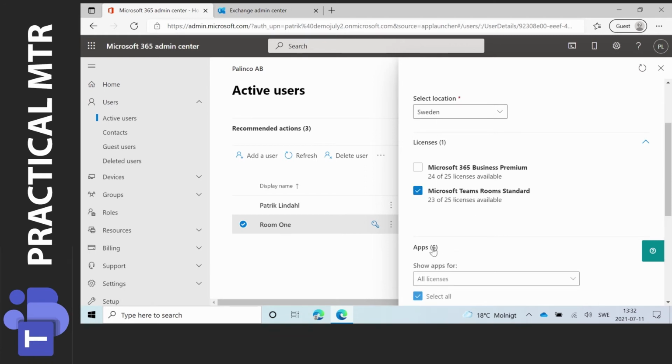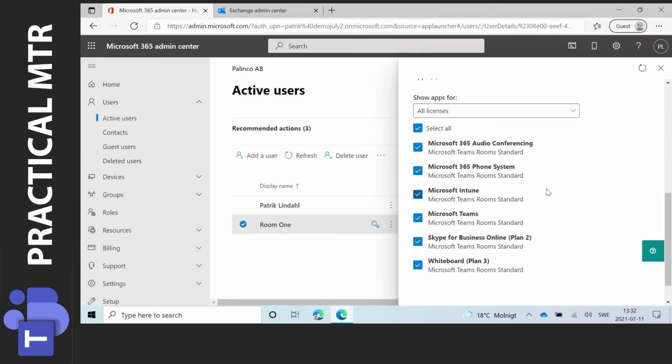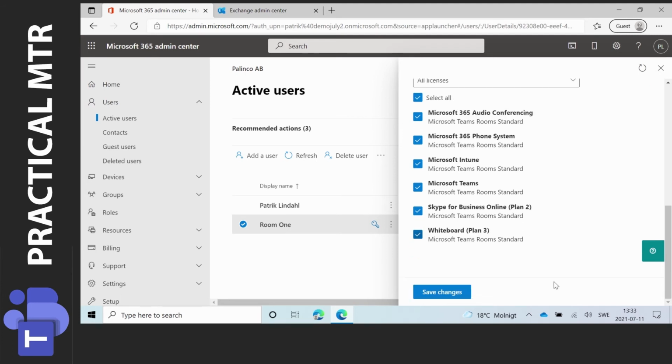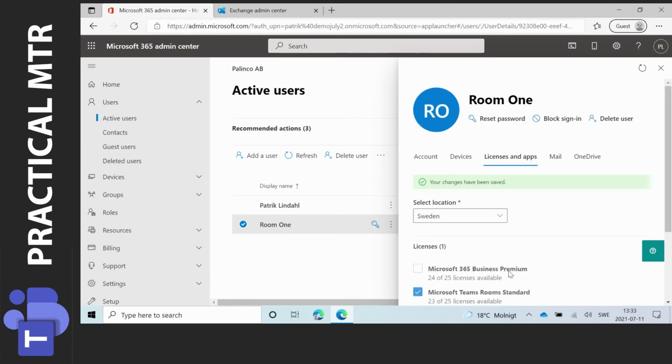And I can also see what's included in that license. So Microsoft 365 audio conferencing, phone system, Intune, Teams of course. I'm recording this on the 11th of July, so in about 20 days Skype for Business Online will disappear, since it's being retired by Microsoft. And the whiteboard option, since an MTR system can be used as a whiteboard too. And then I press Save Changes, and I have applied the license.